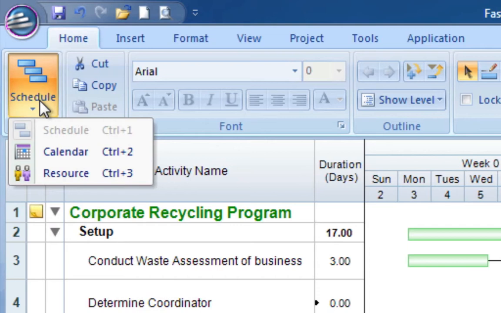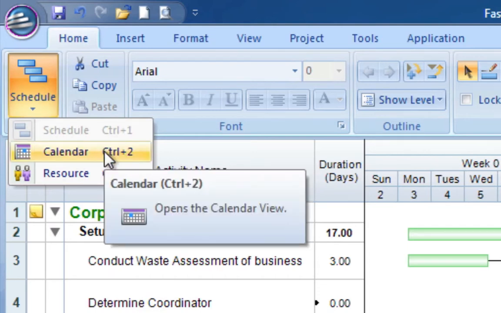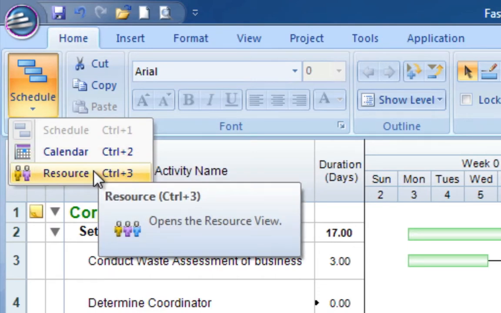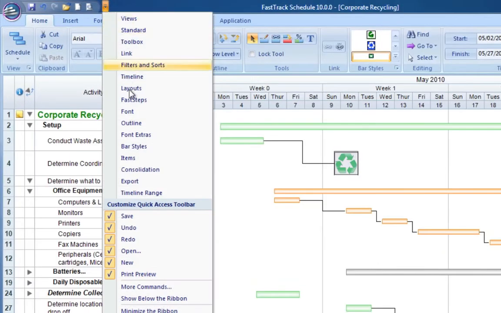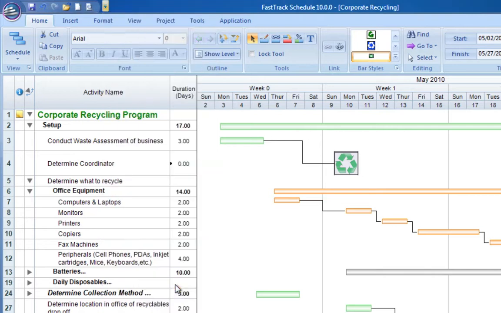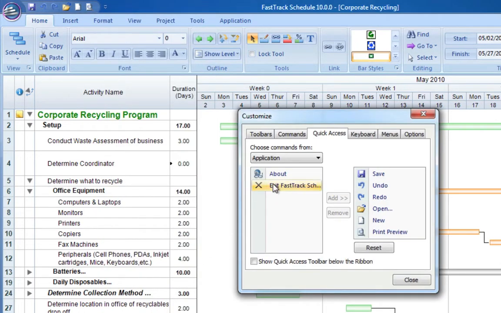The view group is always accessible and makes it easy to switch to the calendar and resource views. For your most used commands, add them to the Quick Access toolbar. The ribbon interface allows for plenty of flexibility to fit the way you work best.